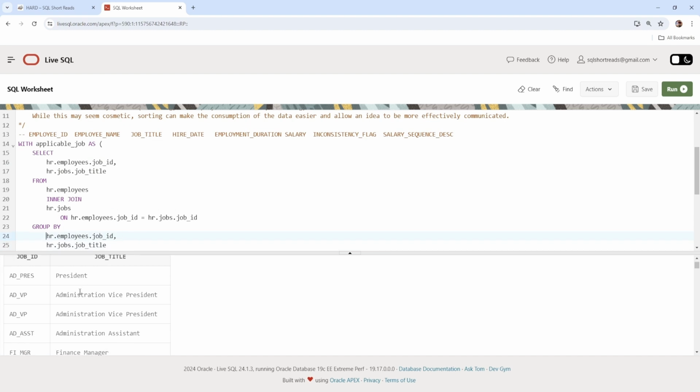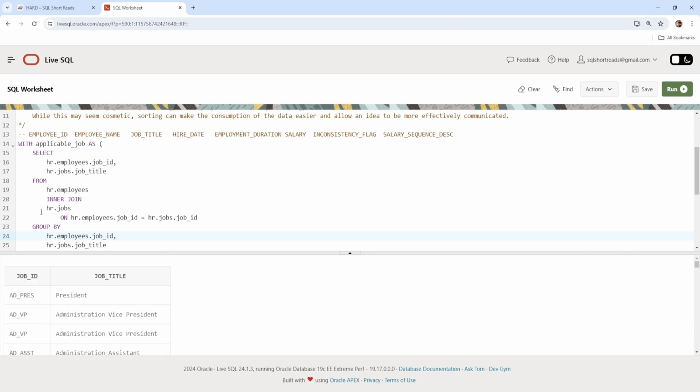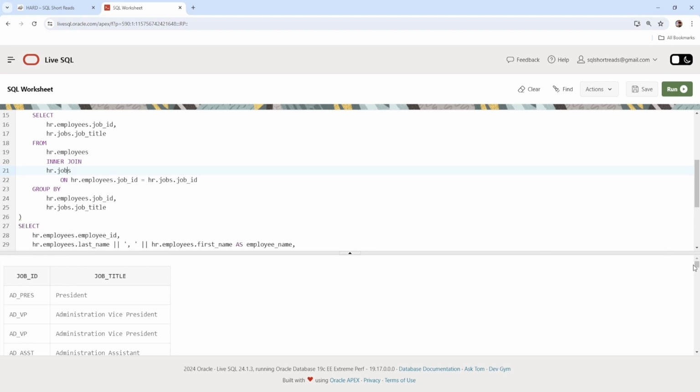And the reason this result set returns 107 rows is because there's 107 employees. We've joined between employees and jobs. And the relationship between that is there's 1. So each employee is tied to exactly 1 job. And a job may be held by 0 or more employees. So that's why we're getting 107, right? This is not a 1-to-1 relationship between employees and jobs. For every job in the jobs table, there's not just 1 employee.